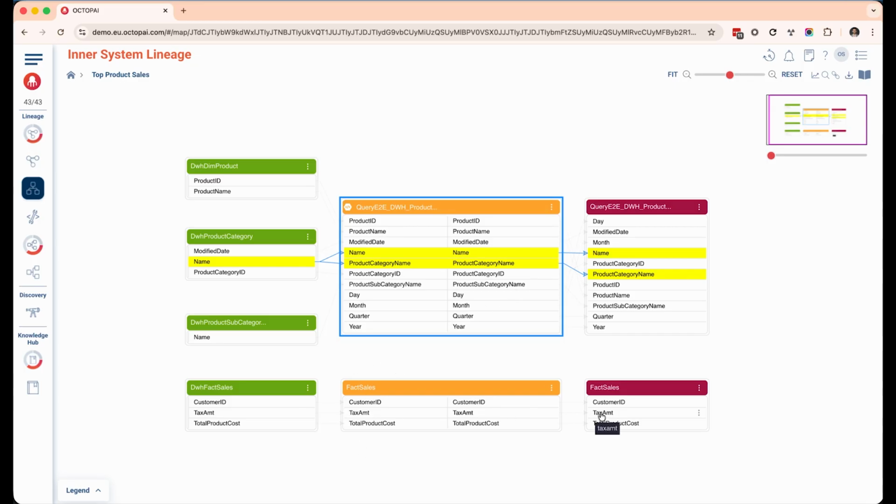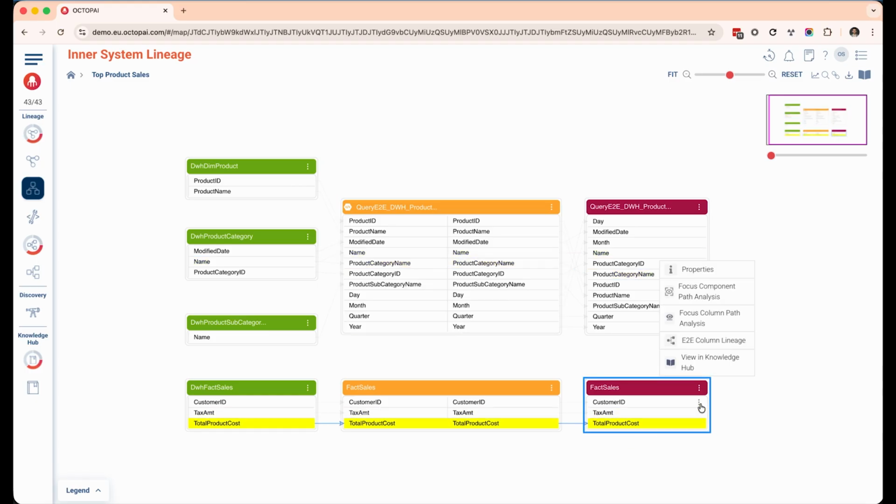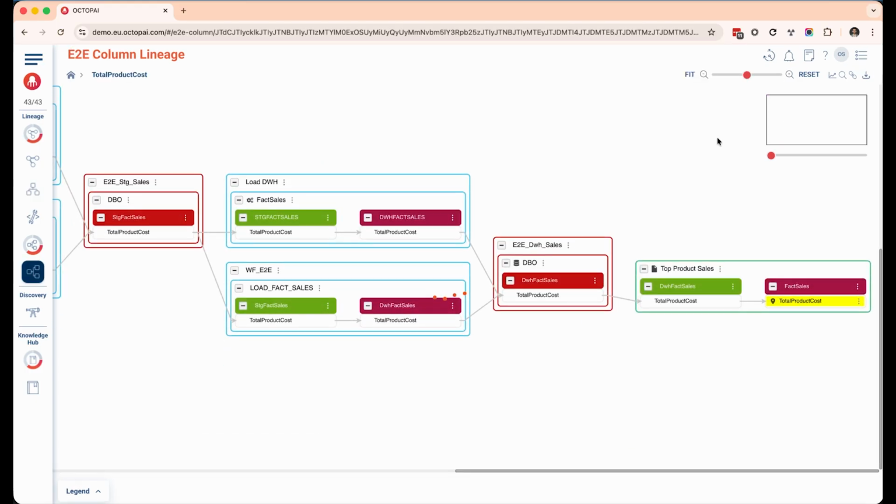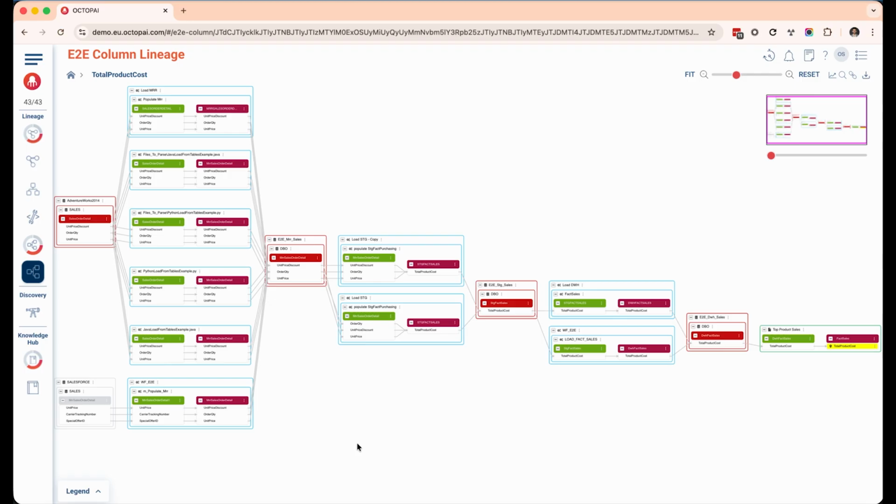Now I'll drill to the end-to-end lineage of this specific column. This combines the broad cross-system view with the detailed inner system view, so I can trace this field across every hop from source to report. This is where root cause analysis becomes precise. I'm tracing one business metric all the way back to the source and identifying exactly which upstream fields contribute to it. In this case, we can see the source derivation clearly across the flow.